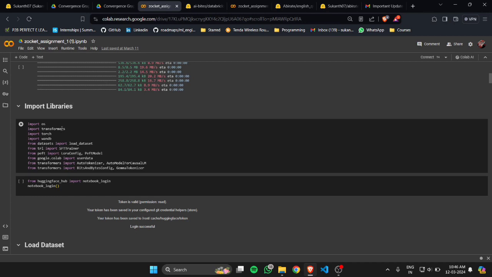This includes the transformers library, PyTorch, and PEFT, which is parameter efficient fine-tuning, used to define the LoRA adapters. From transformers, we import the AutoTokenizer and AutoModelForCausalLM, which are used to define the tokenizer and get the model from Hugging Face.